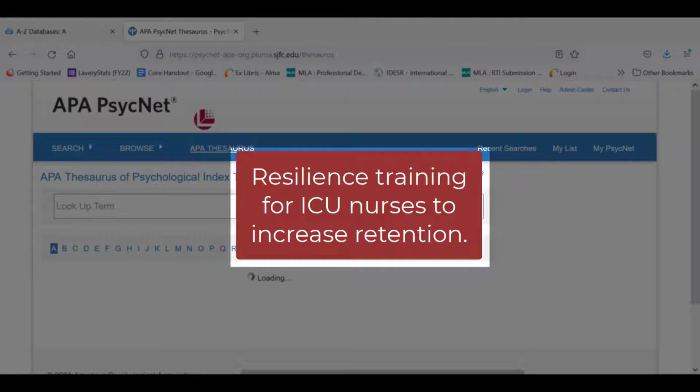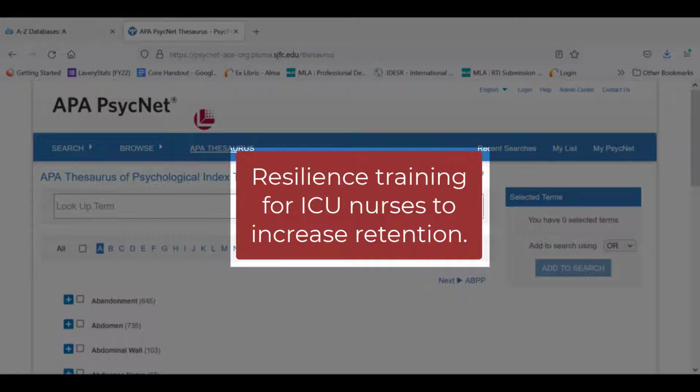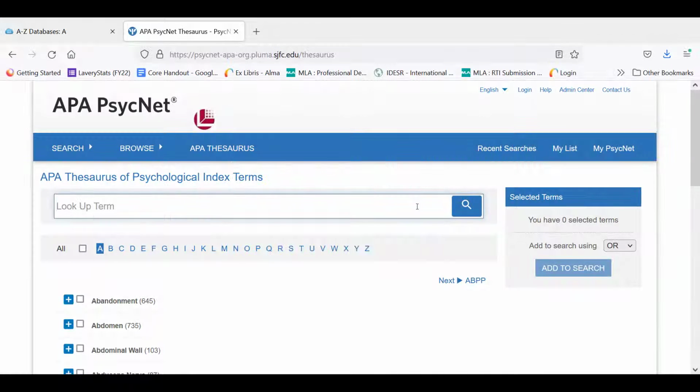Now, let's say your topic is about resilience training for ICU nurses to increase retention. The key terms pulled out for the topic are resilience, ICU nurses, and retention. Let's start by looking up resilience.